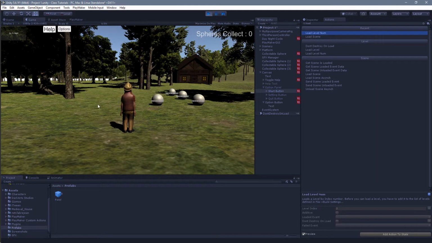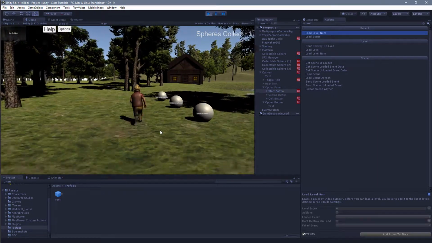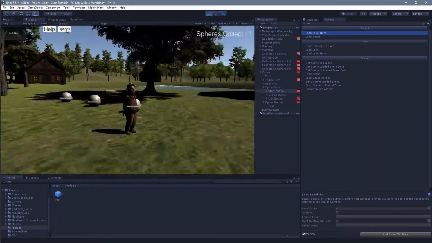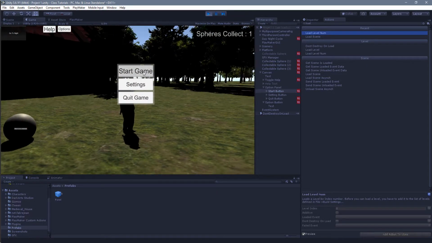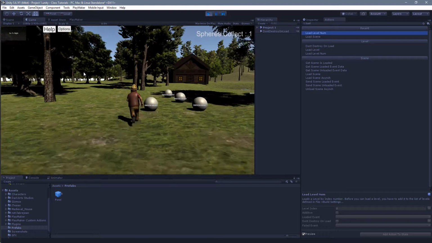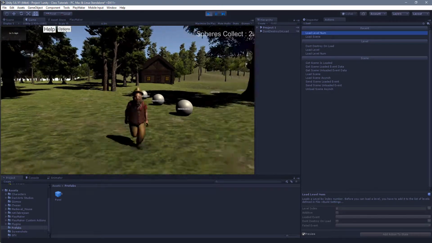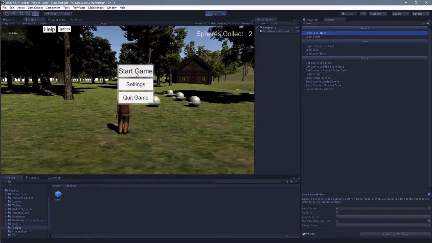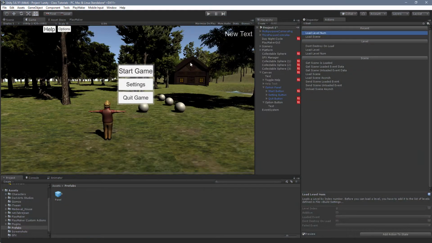So let's turn that off. Let's go change something. So we've collected one sphere. Options, start game, and we reload our game. There we go. It's working. So before we leave here, let's do one more thing.